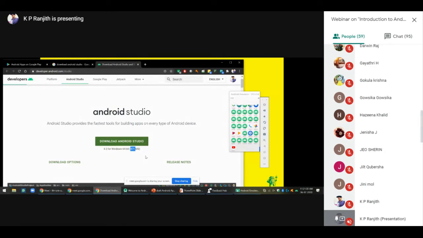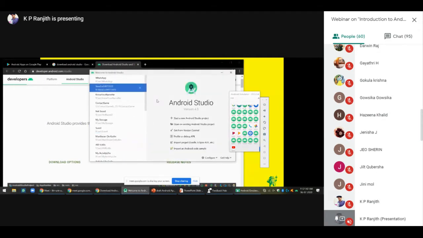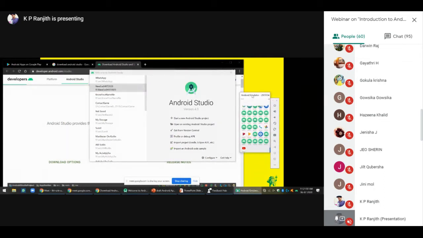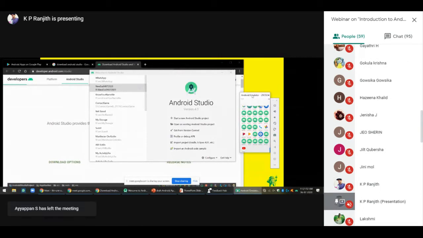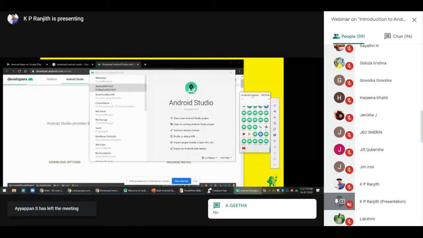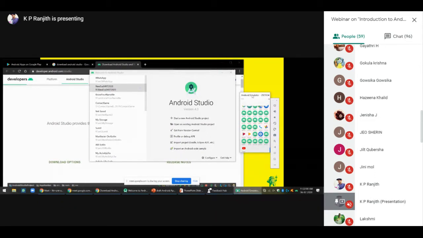Okay, so once you set up Android Studio, you will get a window like this. Okay, you will get a window like this. Any doubts so far? You can let me know in the chat window. Now let us go to some hands-on. Any doubts so far? Good.